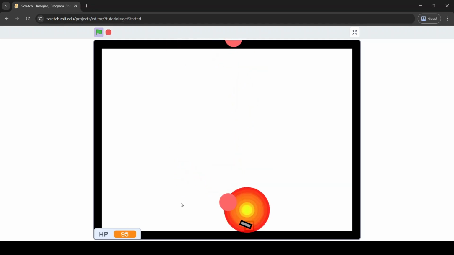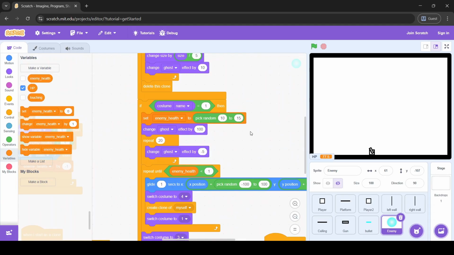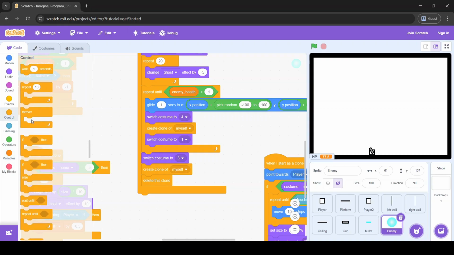So you lost 5 health every time you got shot by a rocket. Now there needs to be something for our player to do so they can regain their health. So you see, switch to symbol 3, color myself. So if you add this here, it detects if the enemy is dead, then the player will regain some health.